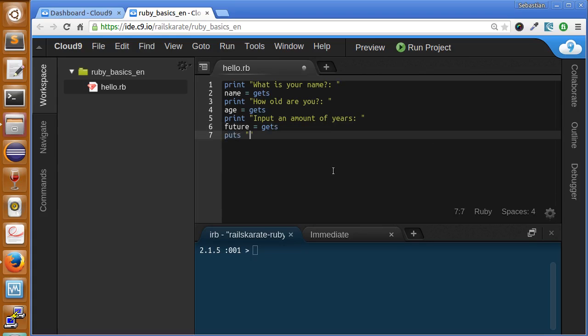So I can say puts, and let's interpolate the value future in future years. I will be, and then we need to add age plus future. Age plus future. Okay, let's add this hi and name. Let's print here a line break, and that's it.